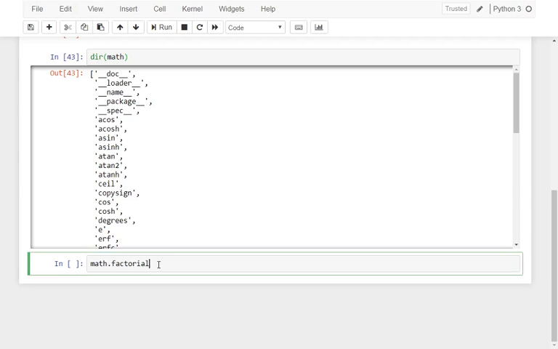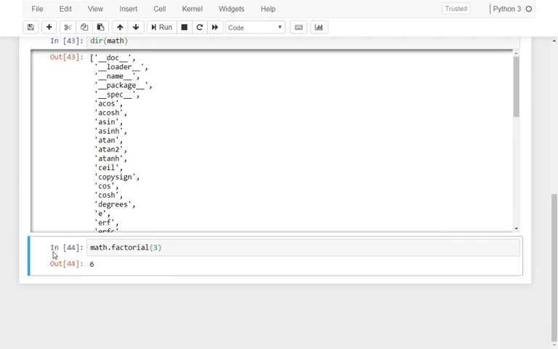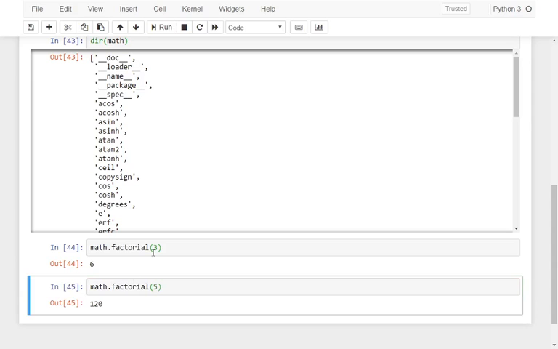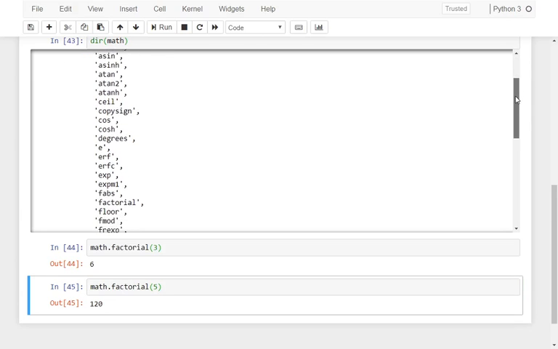So let's now use it. math.factorial(3) will give me 6, or math.factorial(5) gives me 120. Let's now explore some other functions.